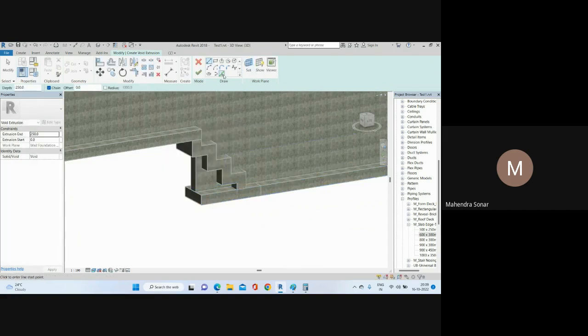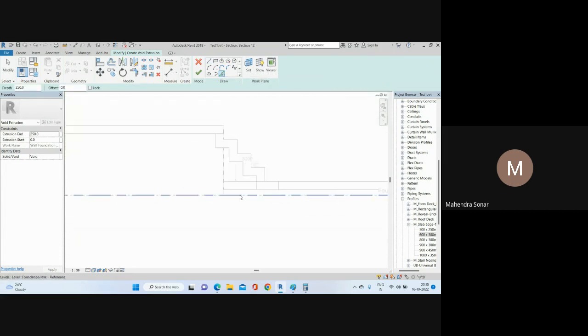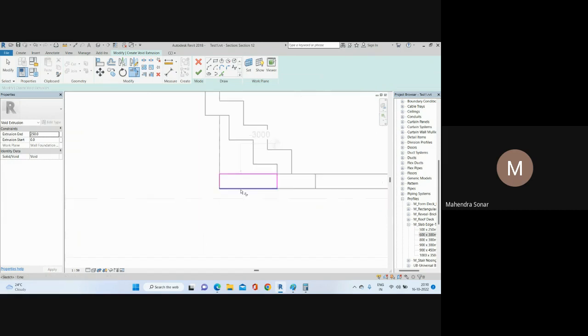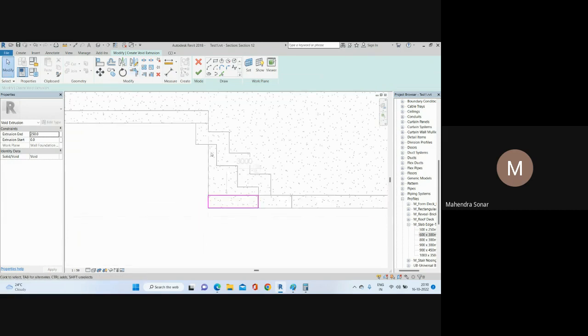Right? And then after that you can select in section. So I want to delete this, subtract this part, because this footing comes up to here only, like that. And then after that you need to give the trim command, right? So I want to subtract this part.